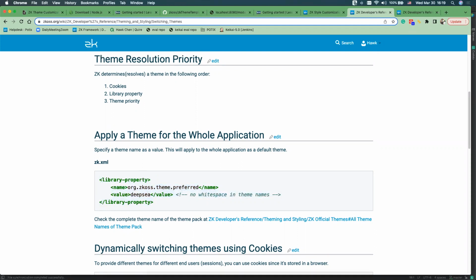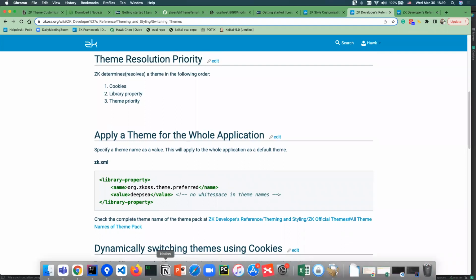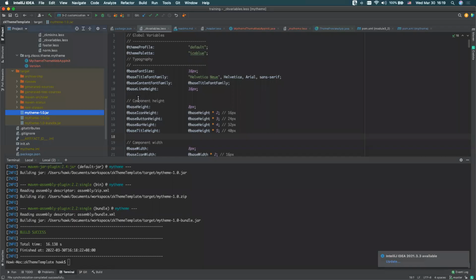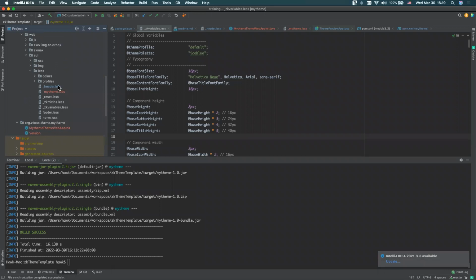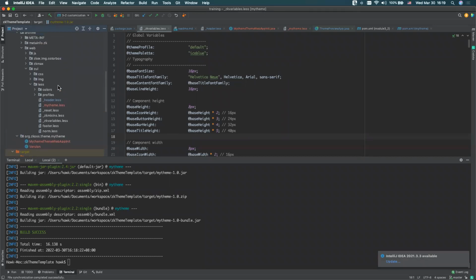Okay, let's go into the details. This is the overall process of how to customize themes. When you fork this repository, it uses the default theme, which is Ice Blue. If you want to use another theme, you need to get its source.